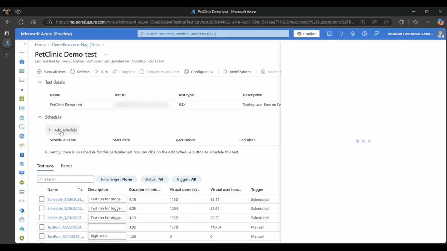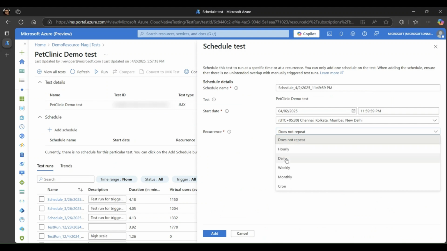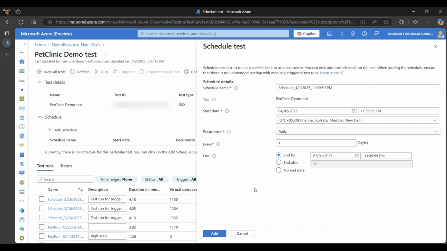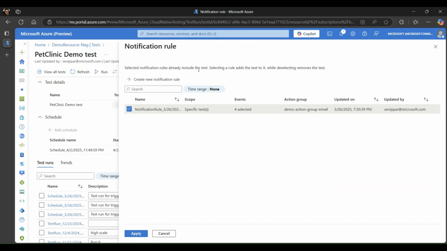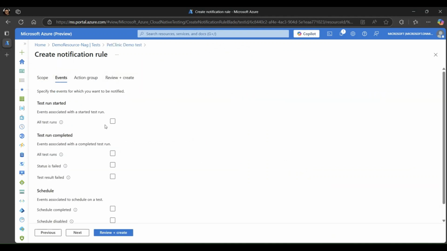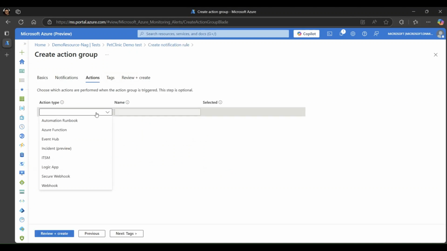You can also run your load tests on a schedule even without CI/CD integration by defining the schedule through Azure Load Testing. You can also get notified of the events of your interest when these load tests run. You can then use these notifications to trigger any post-run automation jobs.